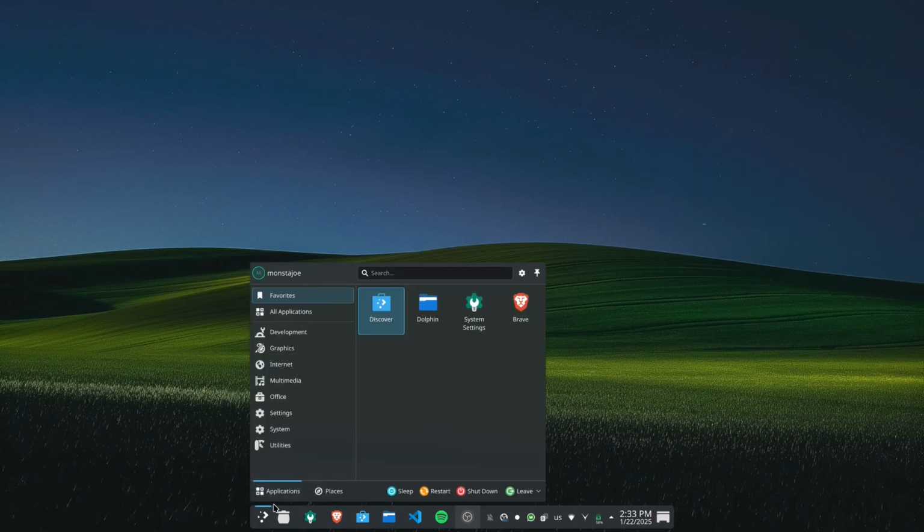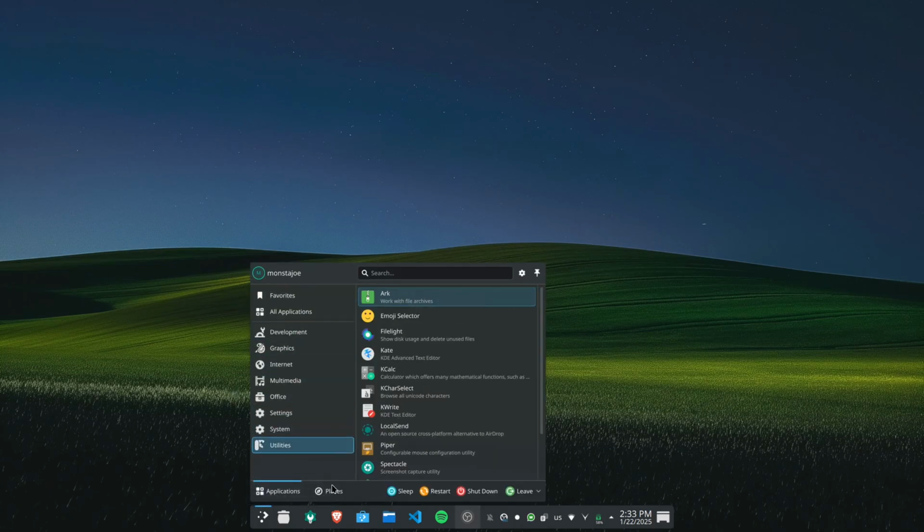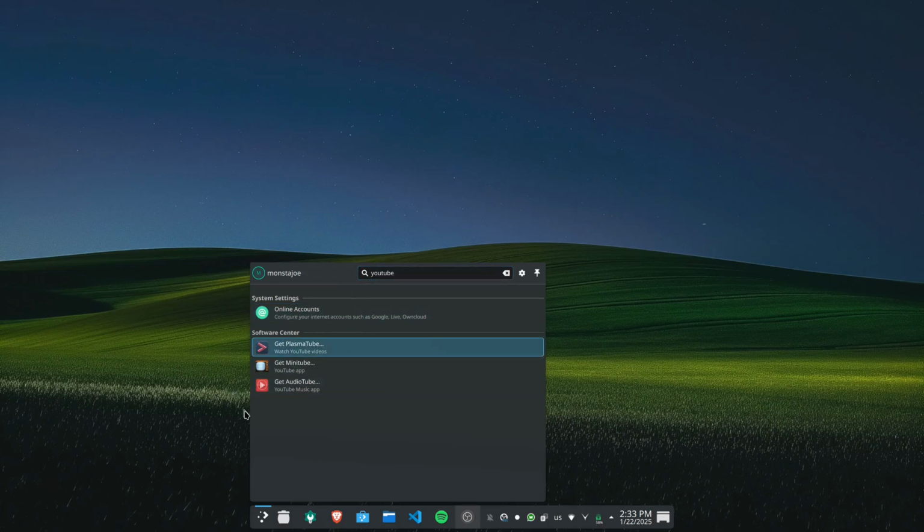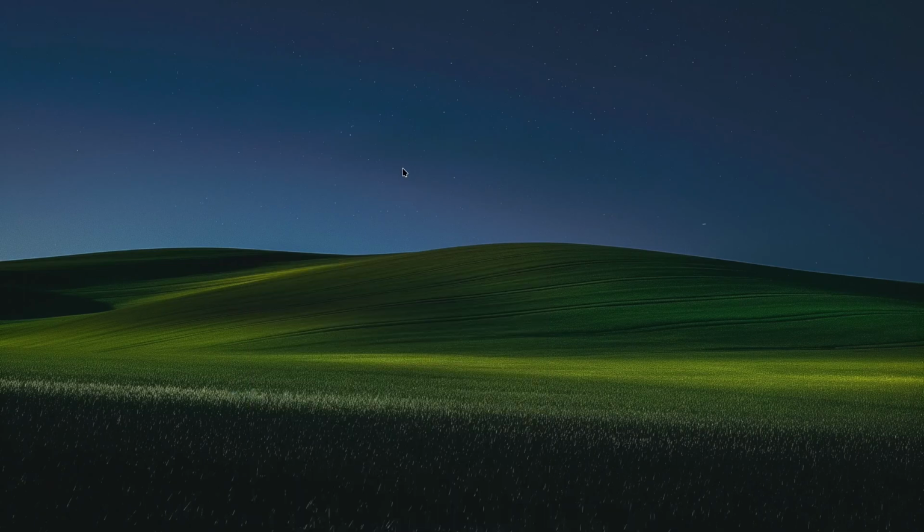You open up the application launcher. This is what it looks like. You have places. And the best part, there's no Bing. So if I search for, what you saw right now was KRunner. I'll demonstrate that right now. But you have results from Software Center and everything. And now we hit Alt Space.